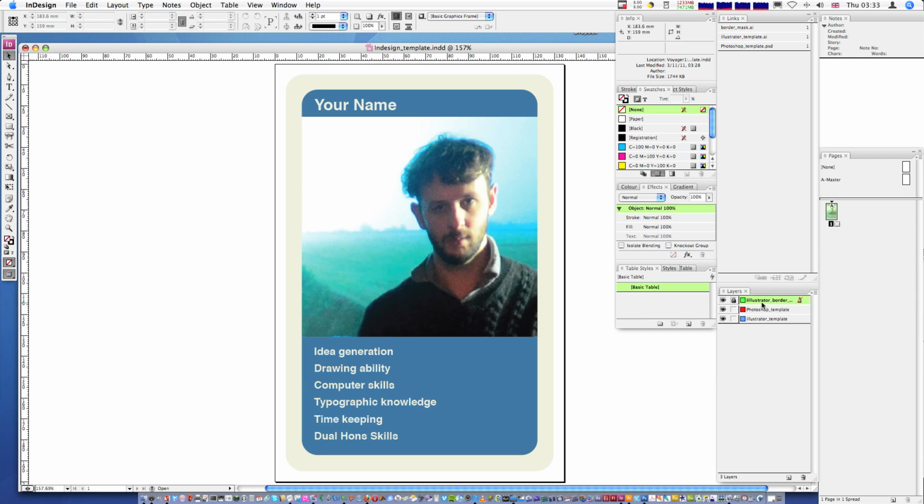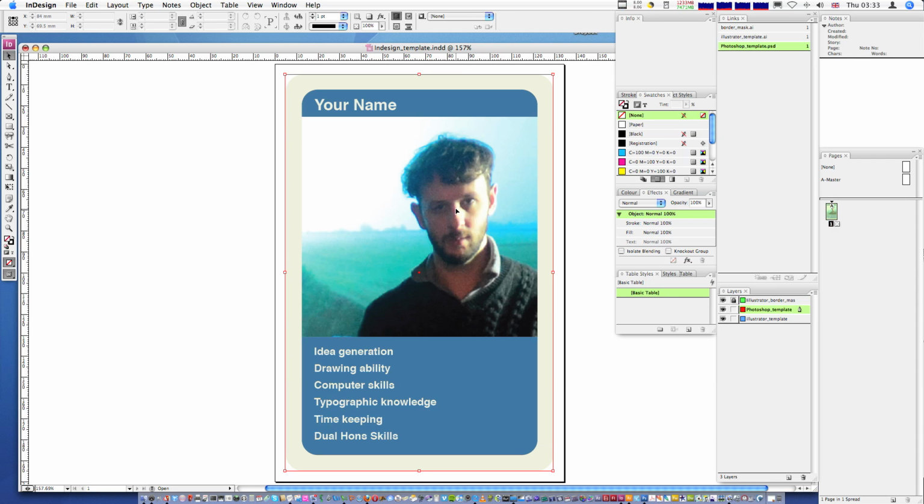Okay, so what we need to do is change these for the new ones. There's several ways of doing that, but I'm going to show you probably the quickest and easiest way. Now, if I select the Photoshop template, you can't see which one I'm selecting, but you'll notice that this keyline around this edge is red, and that refers to the layer color. So you'll see on here it's red, and if I click on the Illustrator one, that's blue.